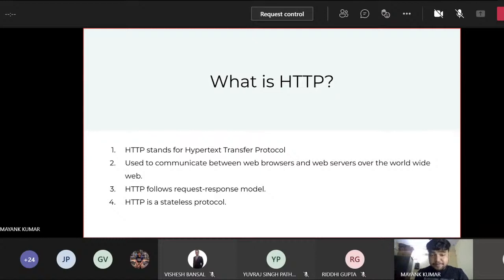So HTTP follows a request response model. What is a request response model? A request response model is when you send a request to a web server, and it must respond back with a reply. That is a request response model. Okay, so I told you what it is.